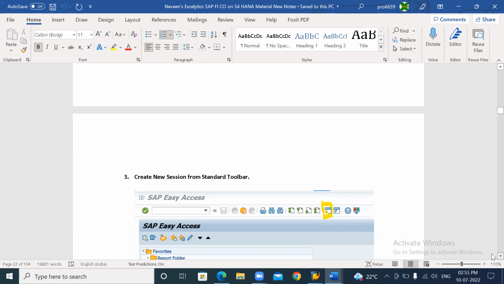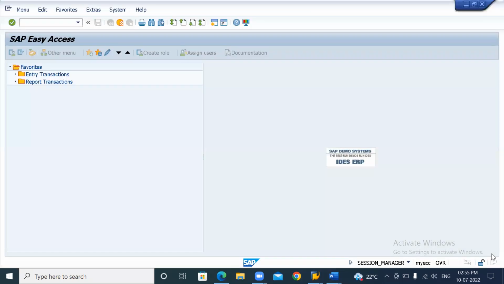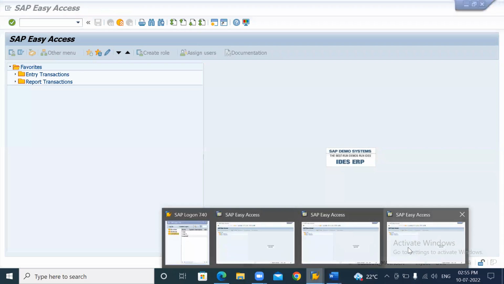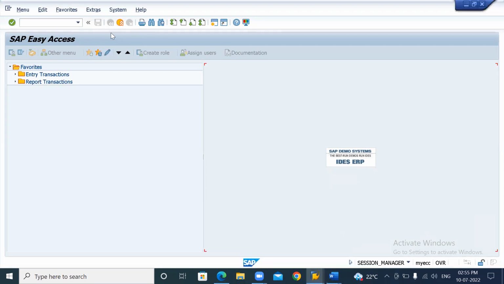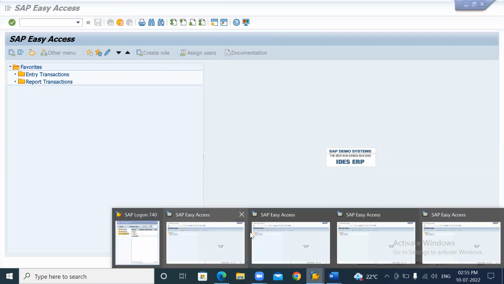Okay, standard toolbar. So you know what we mean by standard toolbar in SAP now. This is called the standard toolbar. Clear? So here, how many sessions are open now? 1, 2, 3. Write down. So this is called the standard toolbar. And from here, you can see create new session. Create new session option from the standard toolbar. So just click on this. The session will be opened. Right? 1, 2, 3, 4.